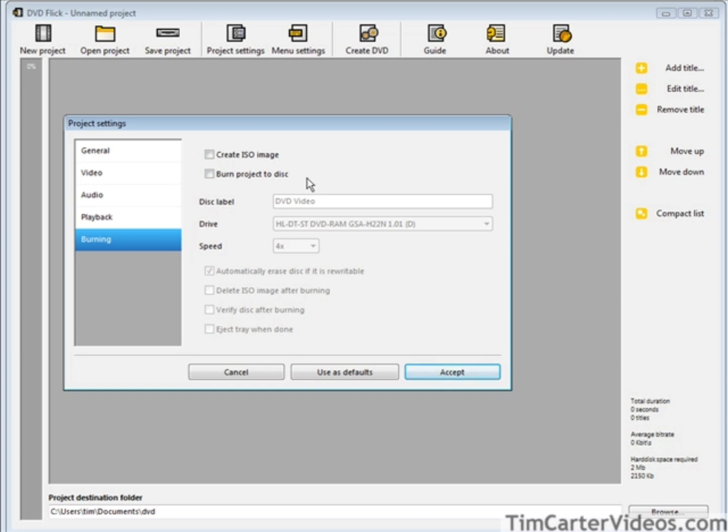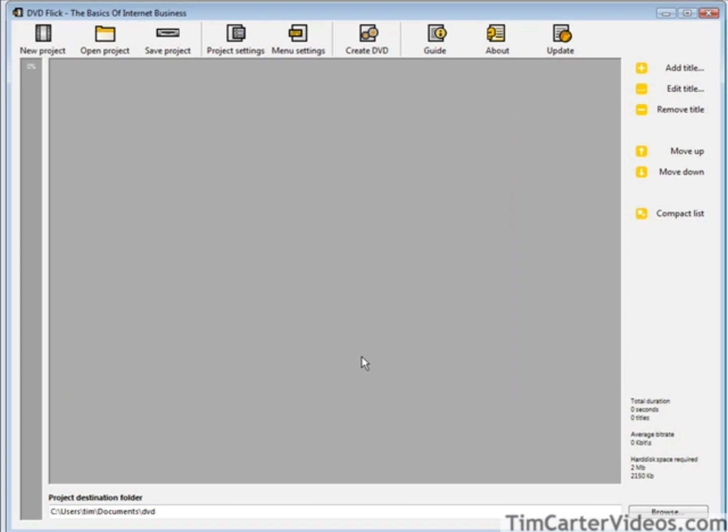Eventually you're going to have it burnt to your disk in order for Qfree to be able to read it. So I'm going to just pick burn to the disk. And it has already detected where my DVD drive is. So that's all we have to do here. Okay, we just click accept and our project settings are now in there.